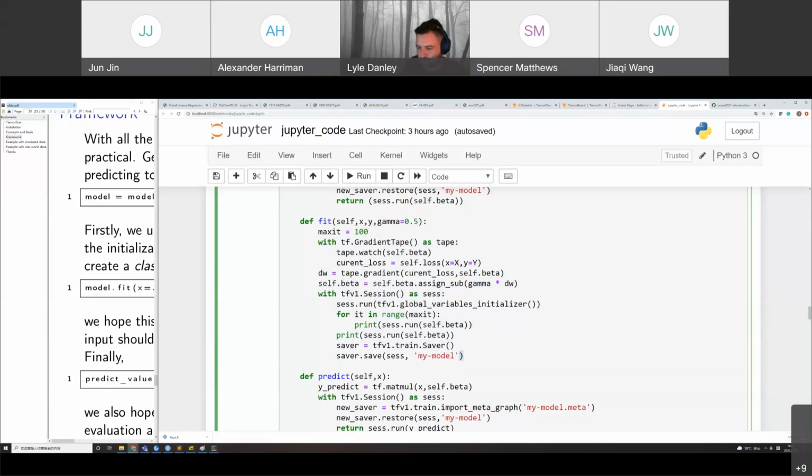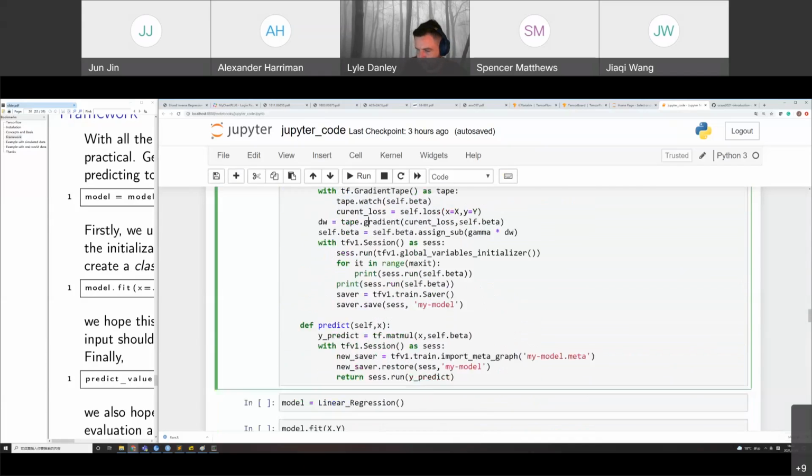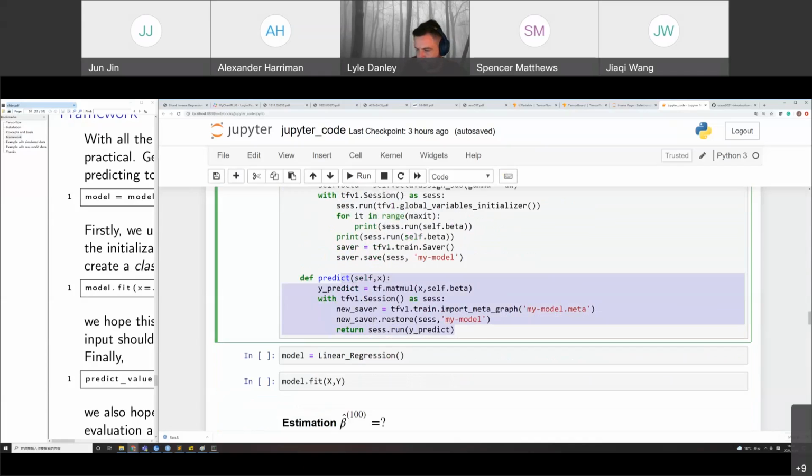And actually, this is not very necessary if you don't want to save this. But if you save this, it gives you a convenience to obtain the coefficient. So here we don't need to train again. We just import this well-trained beta from the model, and then return the beta. So this is just the trick of it, and also the predict function.